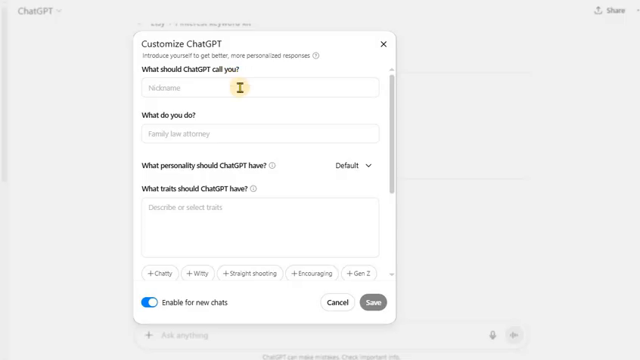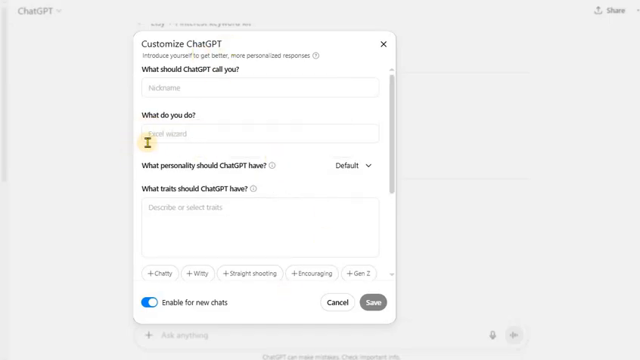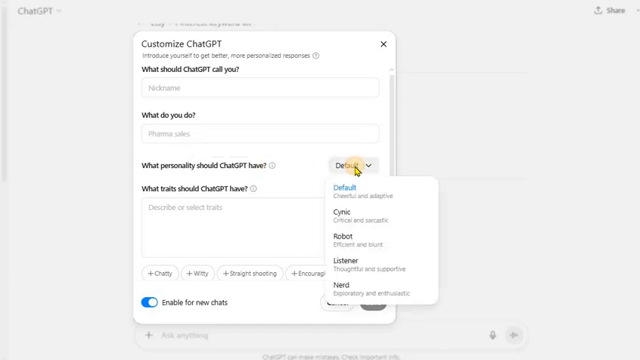Once you click customize, this new pop-up will open, and from here you can add your name and what you do, your profession, then what personality ChatGPT should have. Okay, so these are the groups of traits for ChatGPT. By default it will be default mode. Default is actually cheerful and adaptive mode. Another one, critical and sarcastic. Then you have efficient and blunt, then thoughtful, supportive, and then explanatory and enthusiastic. Okay, these are the four personalities that ChatGPT has.